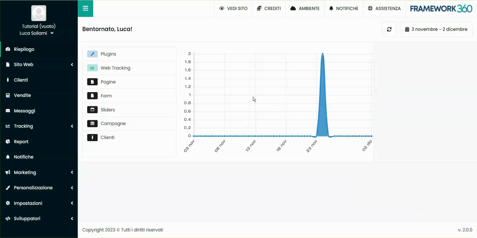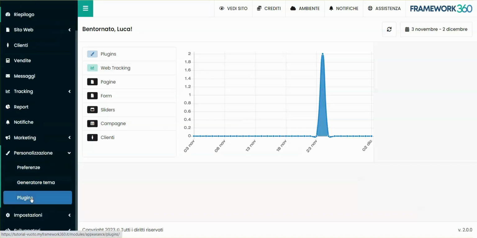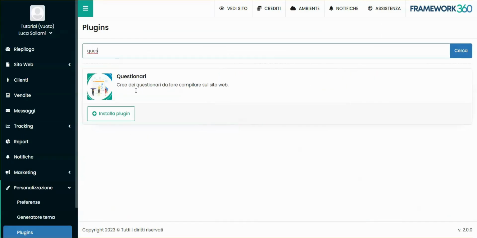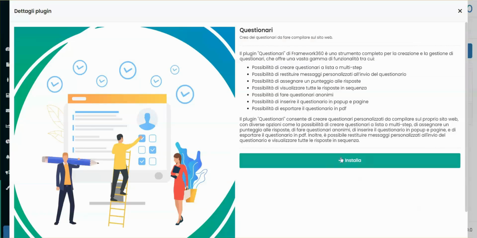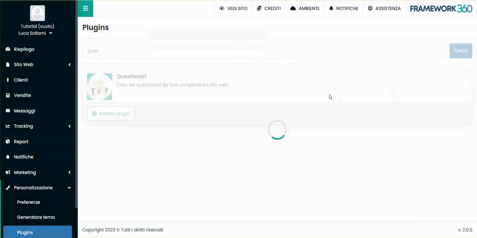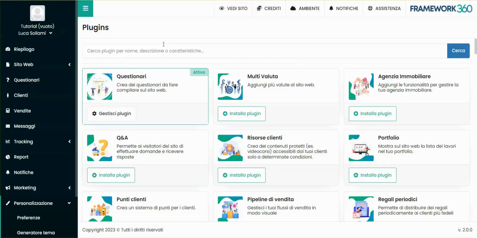First of all, we need to install the Questionnaire plugin in our Framework360 environment. To do this, we go under Plugin Customization and then search for Questionnaires. As we can see, the plugin will open and we can install it with the convenient install button. Click Confirm. Once confirmed, a section called Questionnaires will have opened on the left in the sidebar.